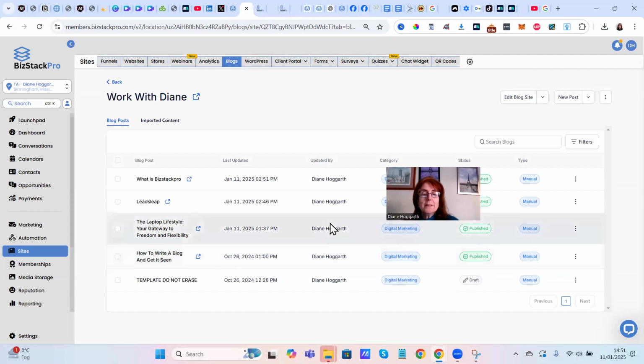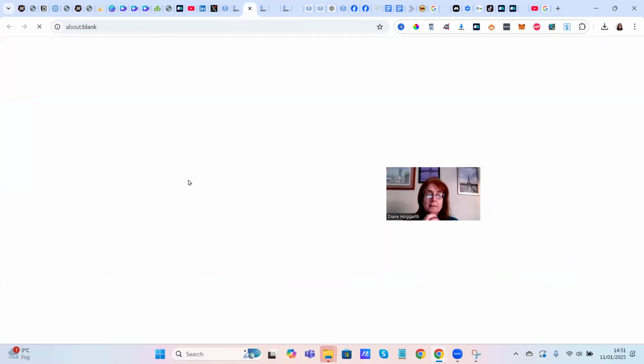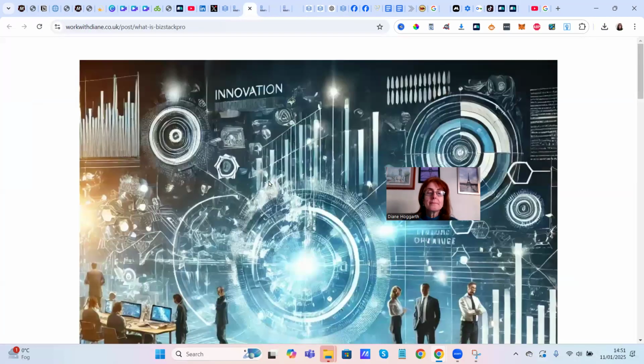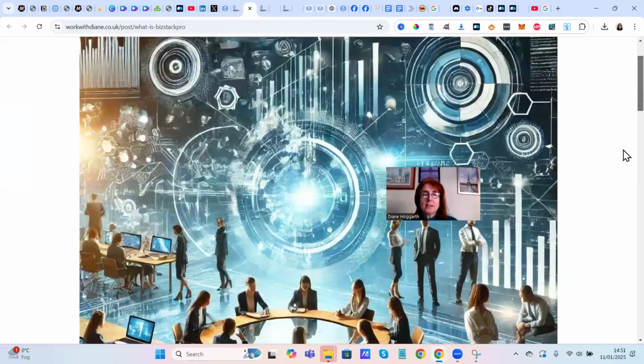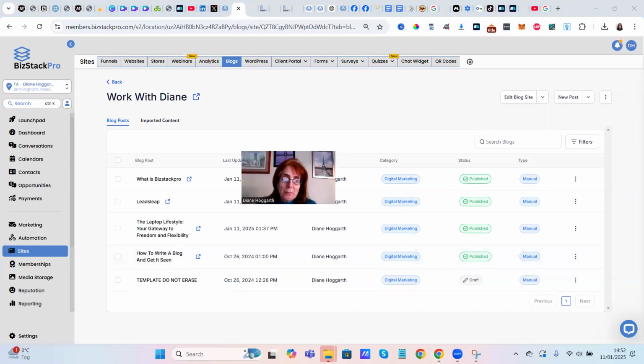And it was what is PIXTELLER Pro. So we're just going to show you the new picture. And that's the picture.